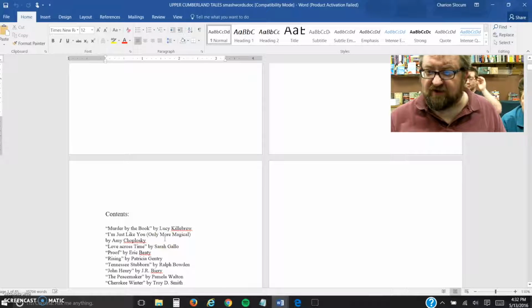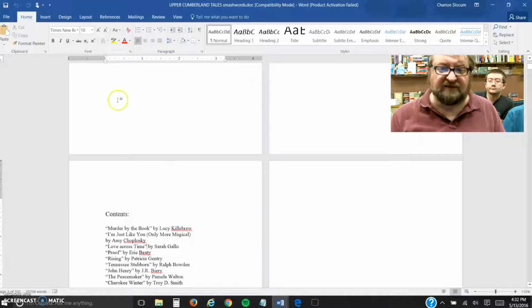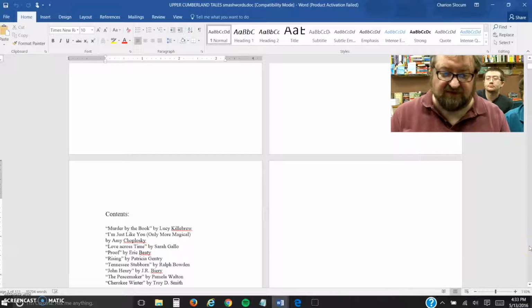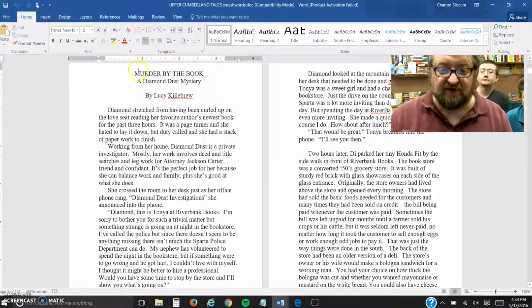You have to create a bookmark here. Oh, you're talking about for the table of contents? Yeah, it hyperlinks to its spot. So what you would do is go to the story, Love Across Time, and insert a bookmark there. And then go back. We'll do that real quick, just to give you an idea of what I'm talking about. We'll do it with the first one, Murder by the Book. Insert.